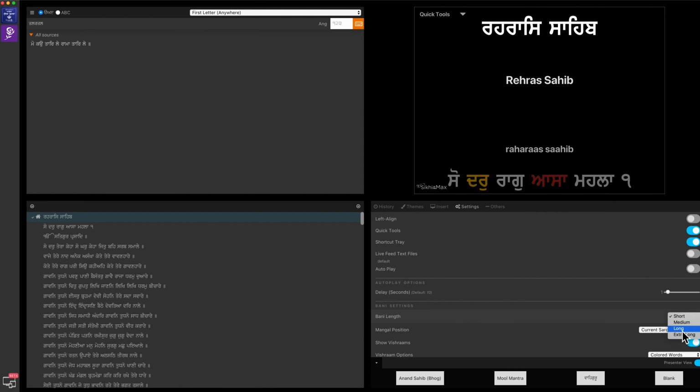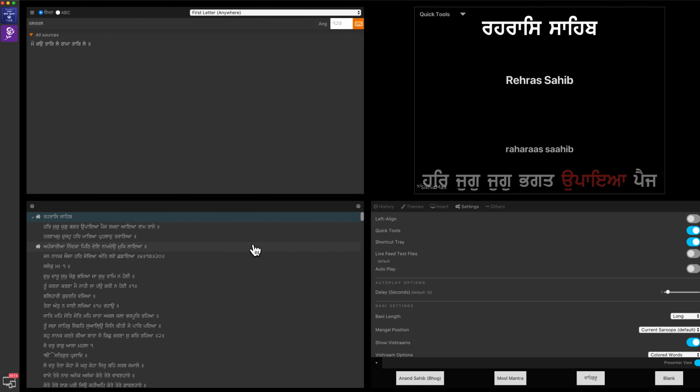You'll see if I choose the long option right now, it's going to add the Har Jug Jug Pagato Paya Shabad right at the beginning over here, as well as change the Chope Sahib length. This will also affect other Bani such as Swilla.